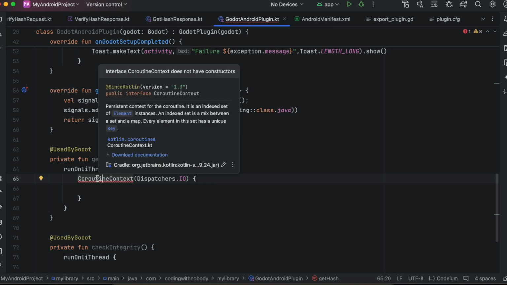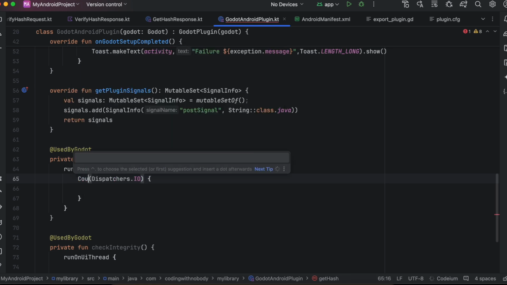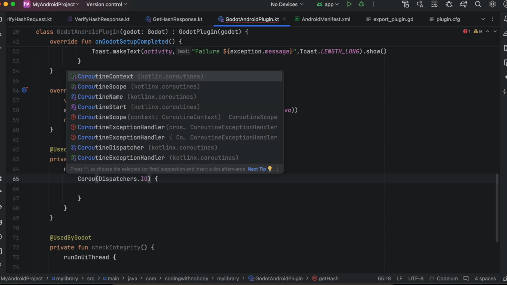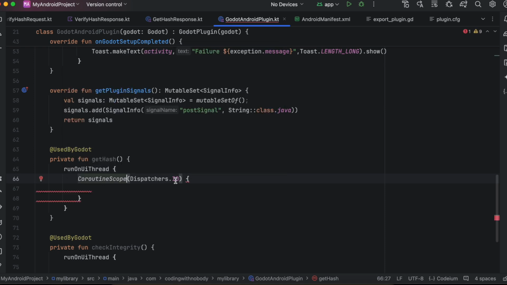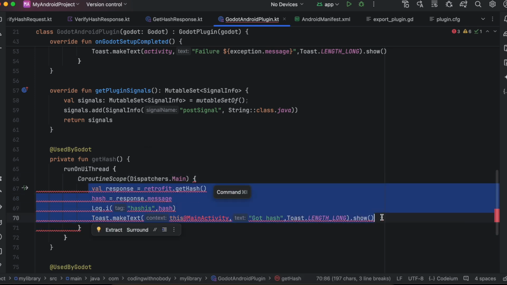Why is this throwing an error? Coroutine scope, I think. Sorry about this, even I am not able to recollect. Yeah, and this should be on the main thread, and I'll paste it. Okay, why is it still throwing an error? Too many arguments. Coroutine scope.